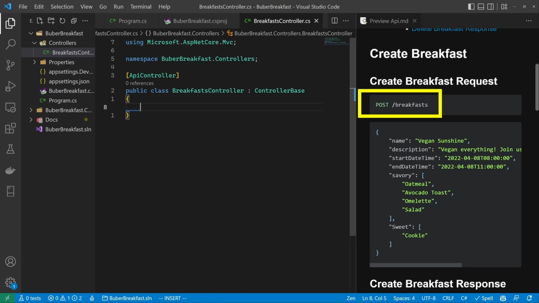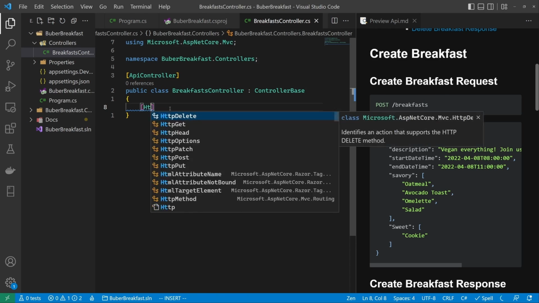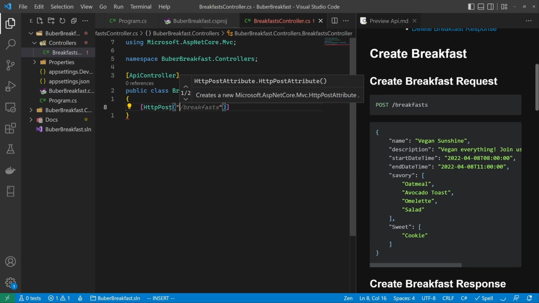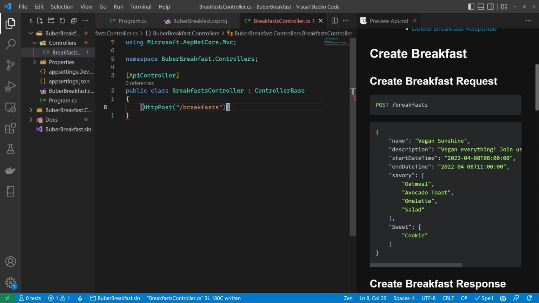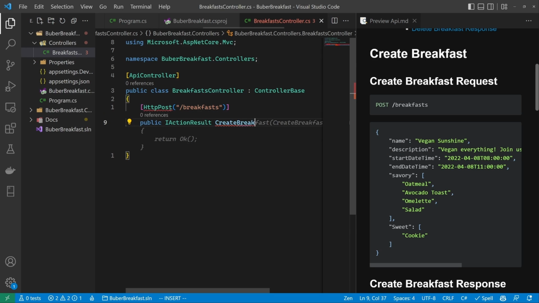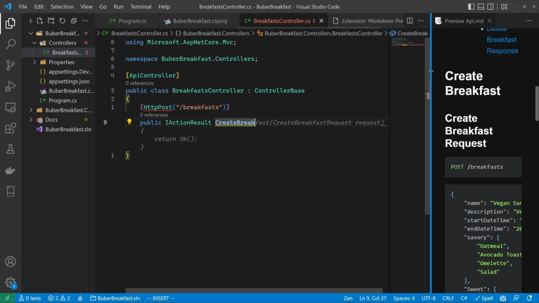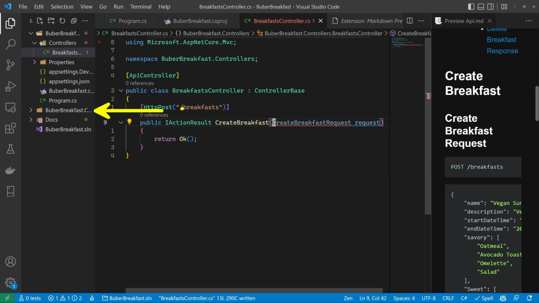So let's start with a create breakfast request. So HTTP post, and here, let's specify the route. So yes, breakfast. This will be public ActionResult CreateBreakfast. Let's see what it's suggesting. Yes. And now we can try to add the contract namespace, but it's not recognized. That's because we don't have any reference to the contracts project. So let's go ahead and add this reference.